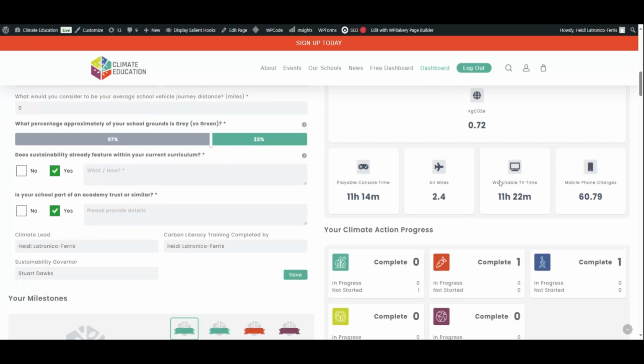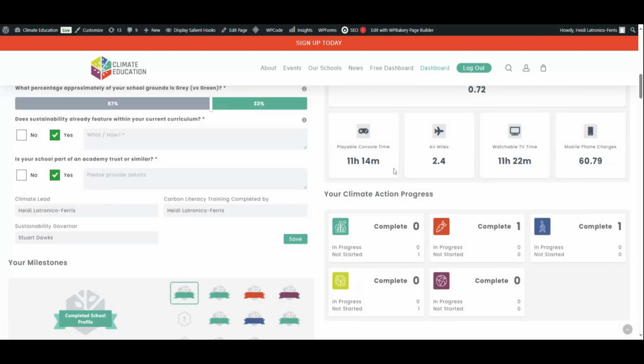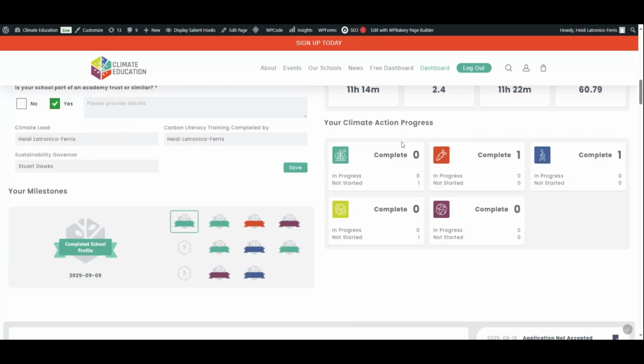Not only that, but it will also convert those carbon savings into a way you can use to explore with your young people, students, but also how you can evidence what impact that's having. So you can track it through playable console time, air miles, watchable TV hours, mobile phone charges. You can also easily track your progress, so you can see how many actions you've committed to, completed, or have started but not yet completed.